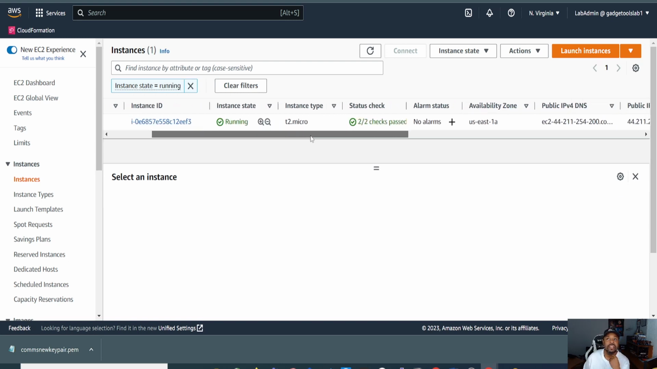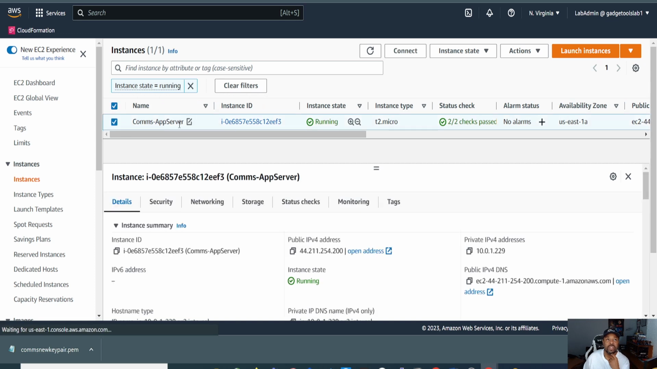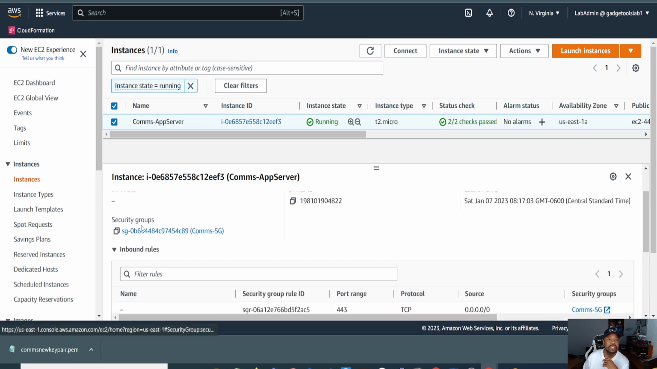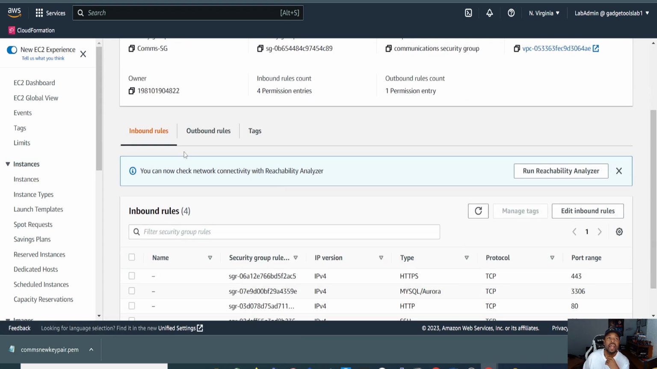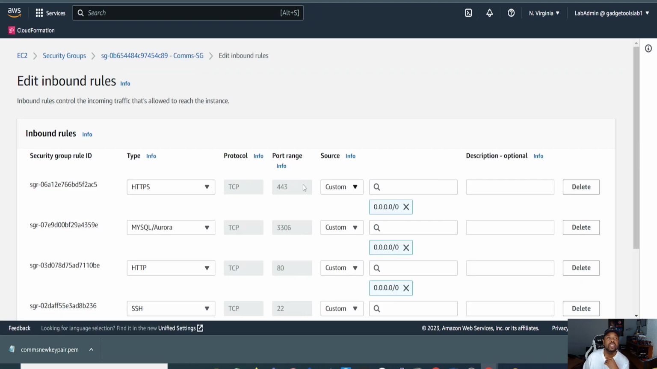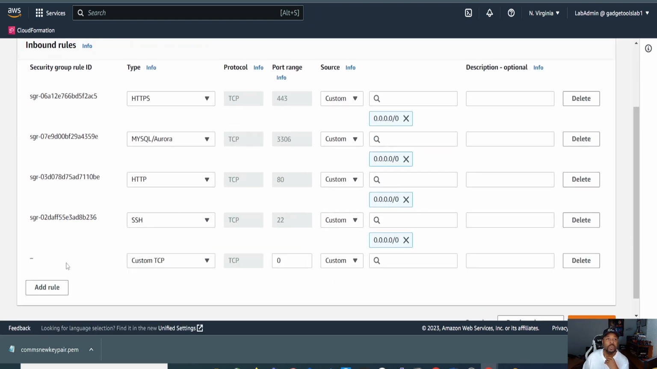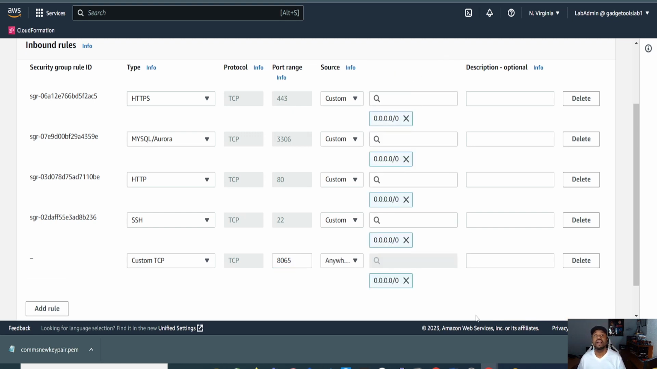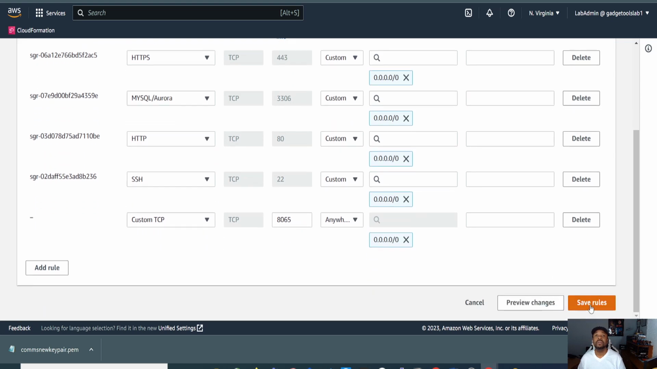Okay, now we see that our instance is running. We click on the box, we'll see the information about it. Click on the security tab. Let's go to the security group for our EC2 instance. And under inbound rules, we're going to edit these rules, and we need to add one more rule, and that is for custom TCP. And we're going to do port 8065. And the source is from anywhere, and we're going to save.